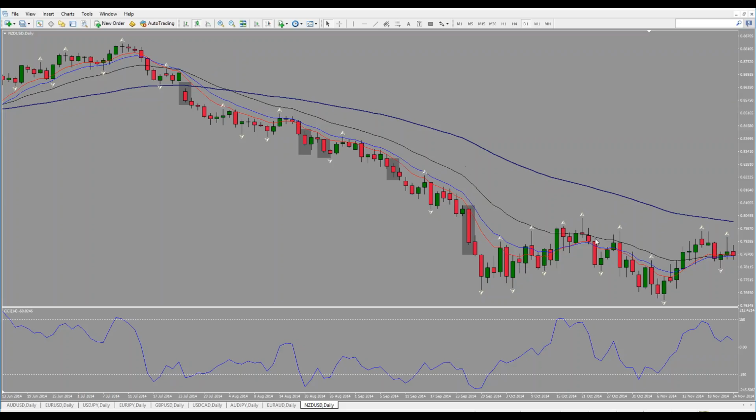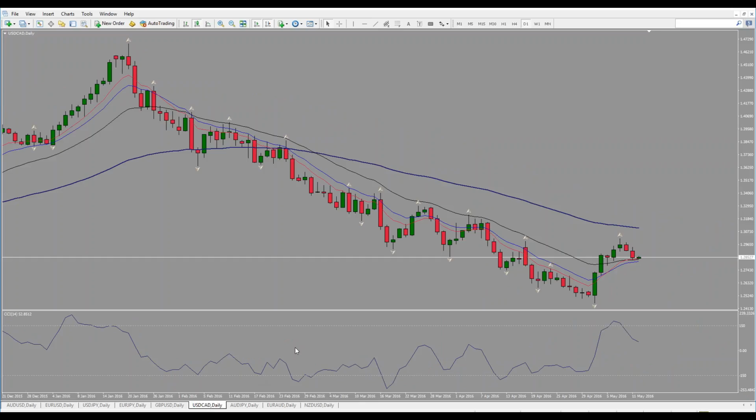Okay. All right, any other questions on this one? I just want to show you a couple and I'll analyze some charts. This is the US CAD. All right, US CAD.